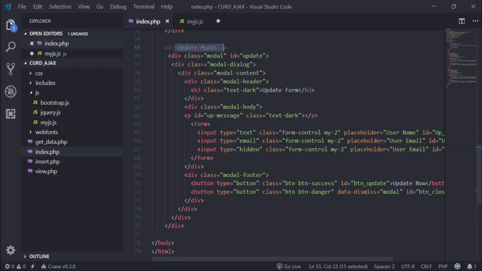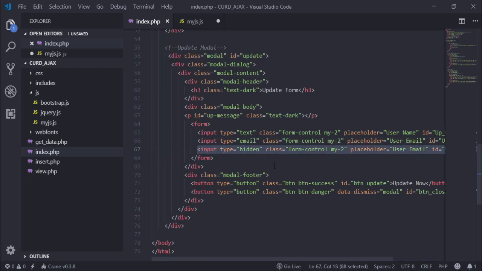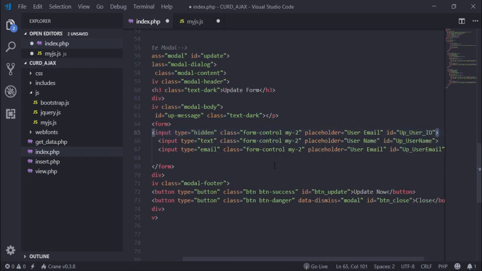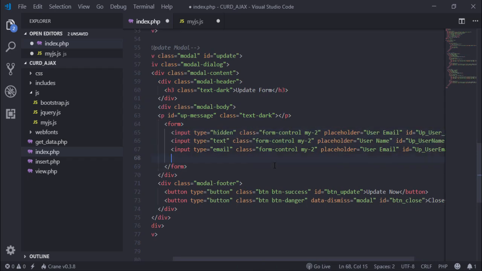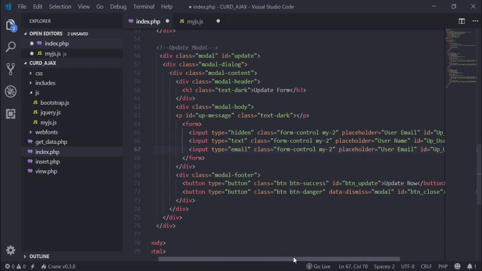Okay, you can see that inside the module there are 3 fields: up username, up user email, up user ID. If you want to rearrange that, you can do that. I cut that and paste it, right. Then I will get the user ID, username and user email from the first, second and third input text fields. But the first input text field has a hidden type. It means you can't see the first input text field on the module.